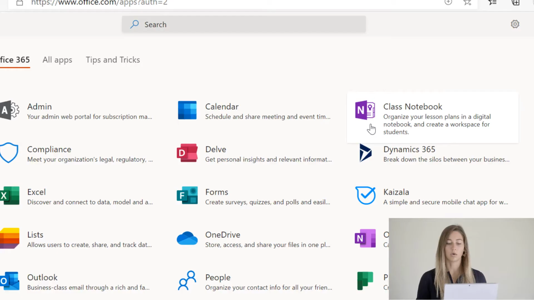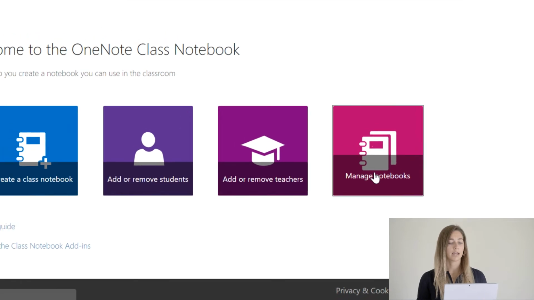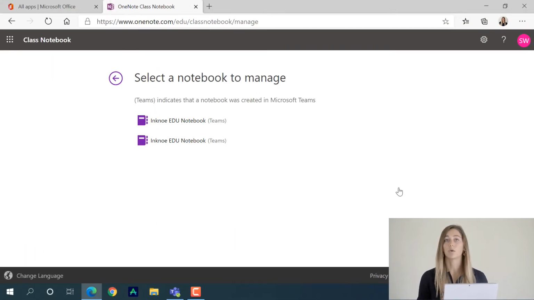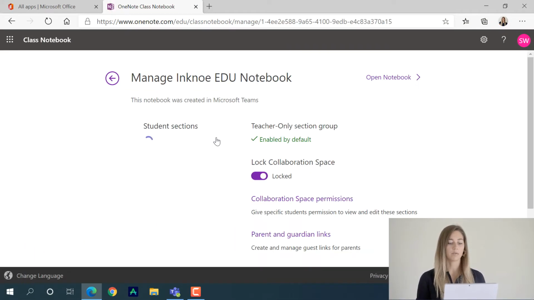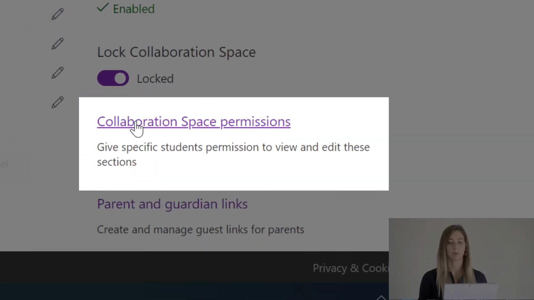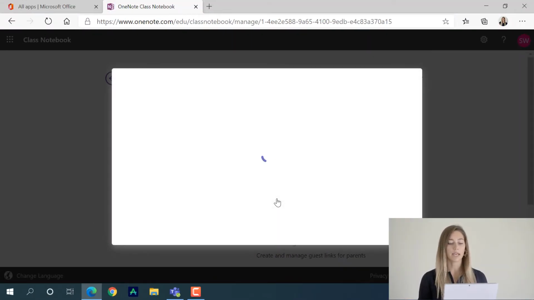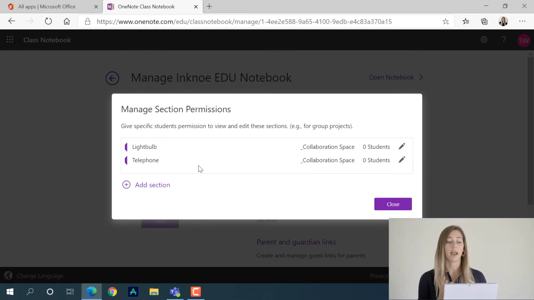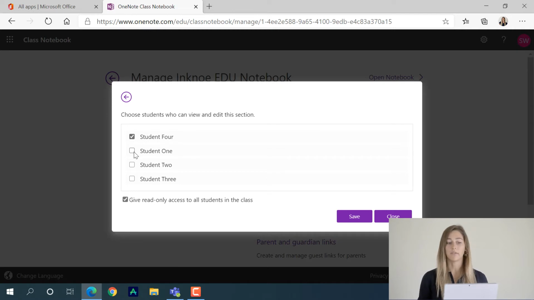Here we'll want to go into Manage Notebooks, and you can select the notebook that you are editing for that class. Then we'll need to go to the Collaboration Space Permissions. Here we'll be able to edit the students that can edit that section. We see the two sections that we've just created, and if you need any more, you can add it here very easily. But I'm going to keep these two and we'll go to the pencil at the side, and I'm going to select the first two students to be in this section, and I'm also going to leave the last checkbox down here checked.